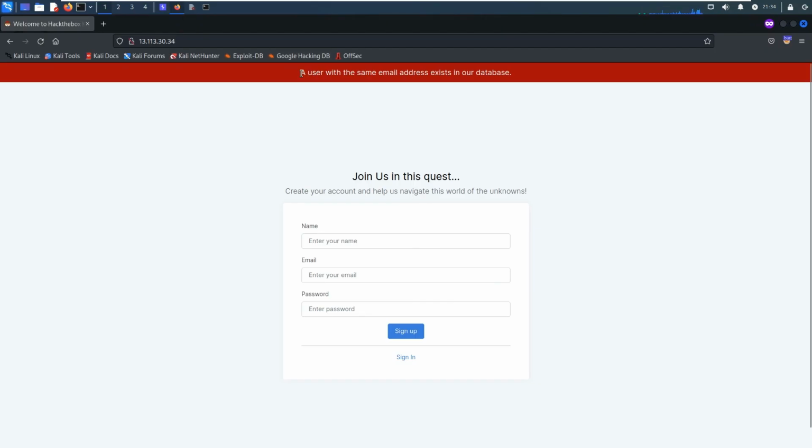Next I'm going to see if it works if I use the email test@test.com. We get a message that a user with the same email address exists in our database. So first of all, what we've been able to identify is that there is a user that has this specific email address. So we can do username or email address enumeration by using the sign up page. That's a good thing, because this is a vulnerability that if you find in any web application, you're supposed to report, because you are able to enumerate users.